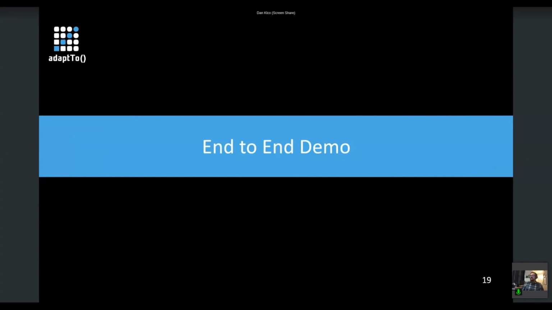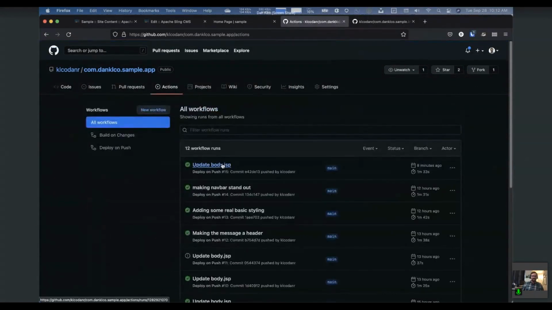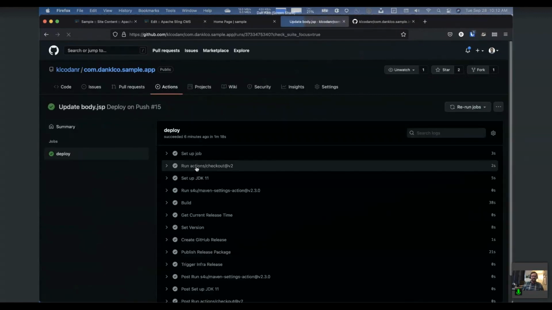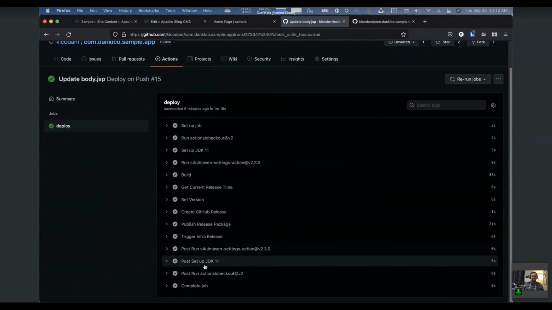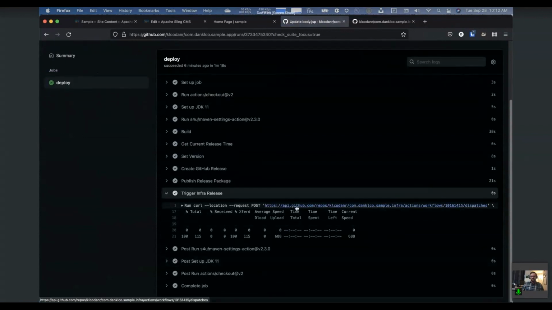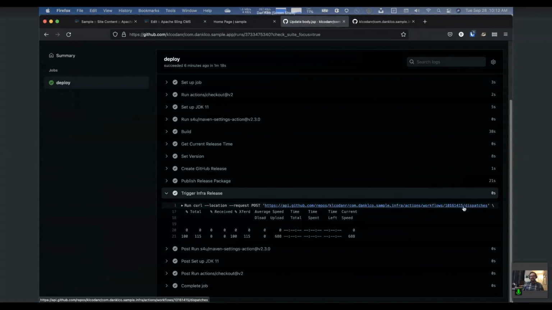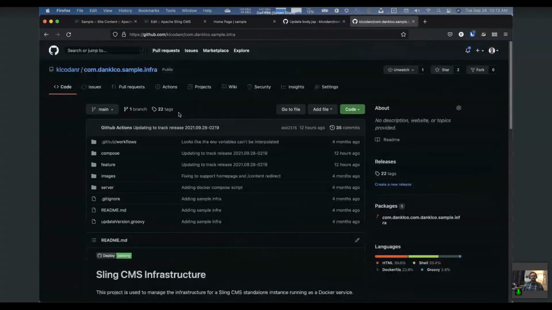So let's take a look at that end-to-end demo. Starting here with the sample app, I've got my action, and you can see this was just 8 minutes ago. So I updated the body JSP. That's going to run through some build processes, and then it does a trigger here. It does a post against the infra app, with a specific action that then triggers this.